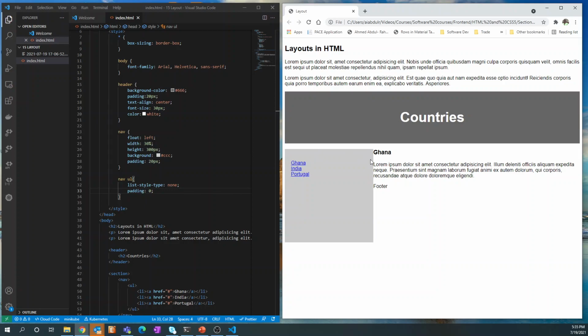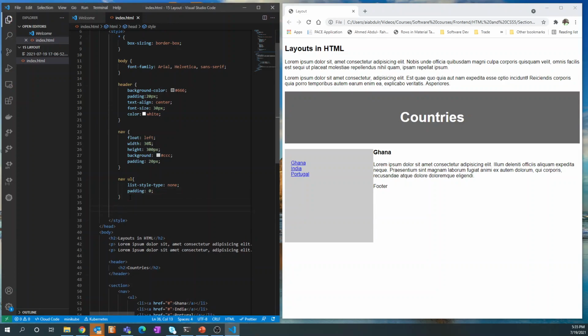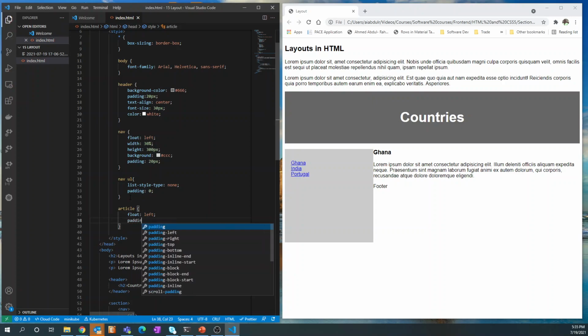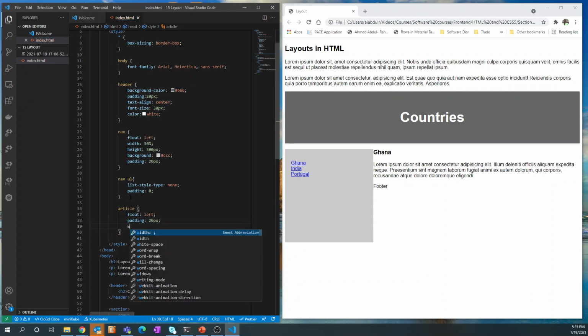So now we can look at the article itself. So let's target the article and then design it a little bit. We're gonna put article and then we're gonna design that. We're gonna say float, because we want it to float to the left. Okay, good. And then we're gonna have some padding, maybe 20 pixels, and then width of say 70%.